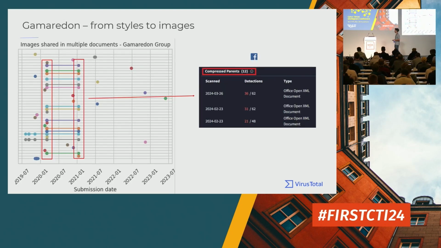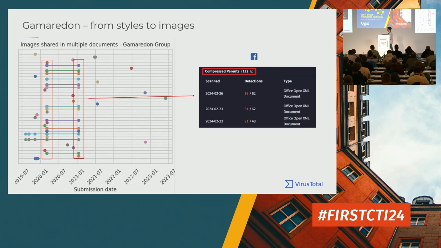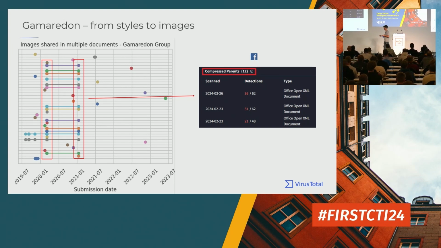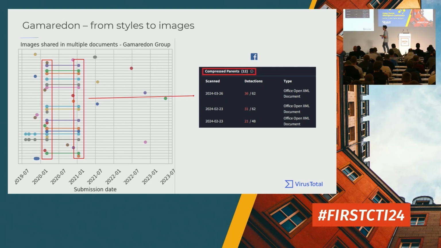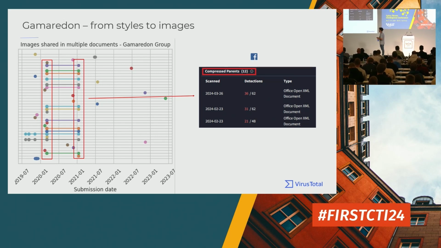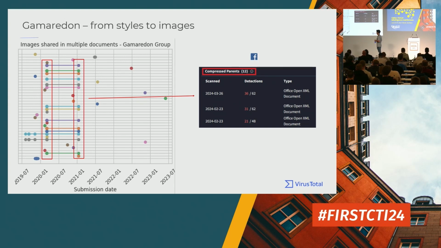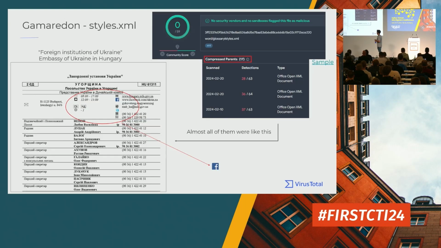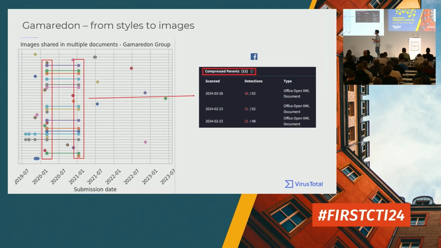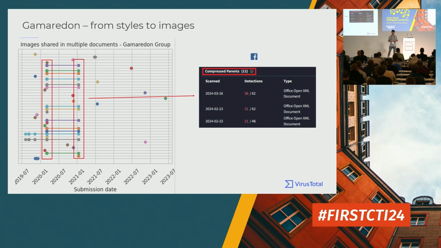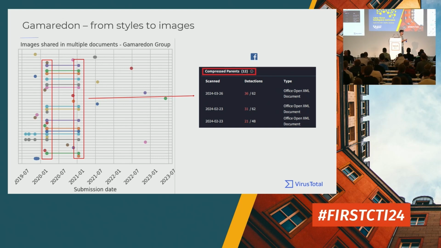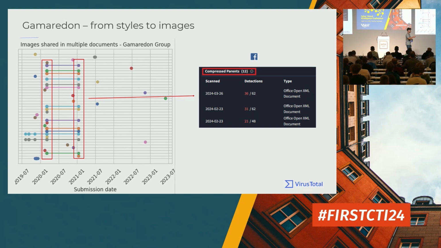And then what I saw was that this Facebook logo was used by multiple samples related to Gamaredon over time. As you can see, there is a pattern where we can see multiple images that were used in different, or in the same, Word documents related to Gamaredon. And all these images are these ones. So this pattern represents this campaign, which was related to Gamaredon, using different images related to Facebook, Twitter, and other logos.